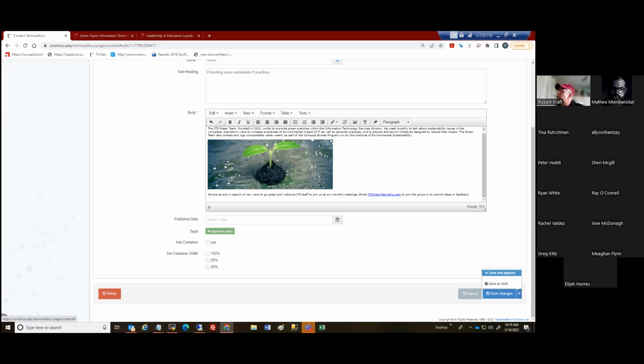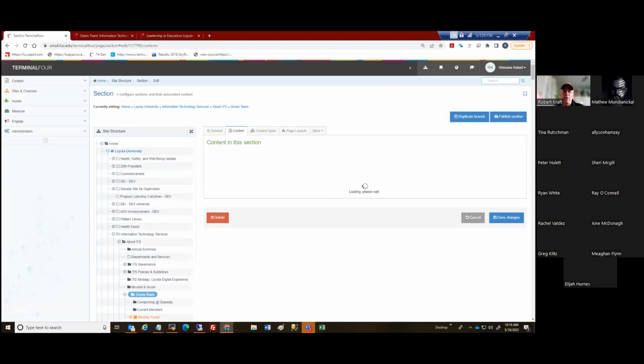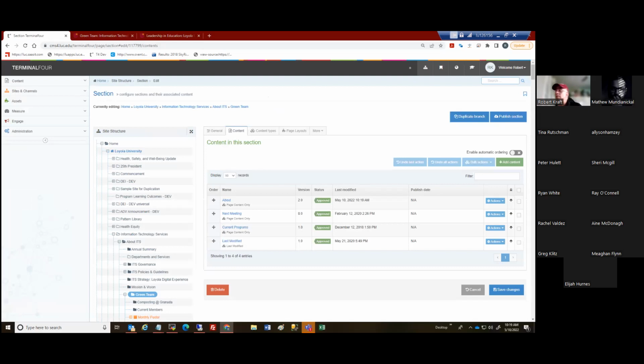So once you click Save and Approve, it's going to save it and bounce you out to the Content tab, but now it's been flagged as approved. And notice it's now green, status is approved. The version has jumped from 1.1 to 2.0. Okay, so whenever you see whole numbers, 2.0, 3.0, 4.0, that means that content is approved. The last modified has updated. So this section is basically ready to go live, or the whole page is ready to go live with the updated section.